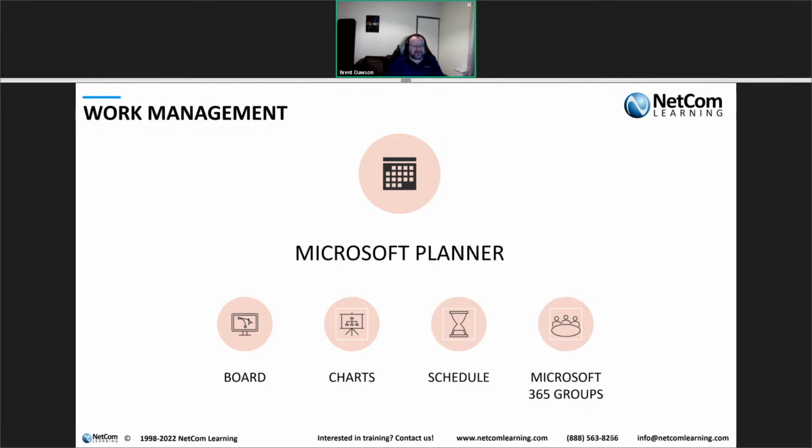Under work management, we have the Microsoft Planner, which includes things like creating planning boards or charts, being able to do schedules as well, and connect to Microsoft 365 groups through Teams. So the Planner is sort of a scaled down or scaled back version of a program management, project management tool, but is very useful for individual or small groups of people that need to plan and work together for their job.